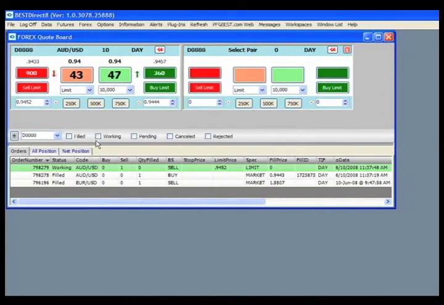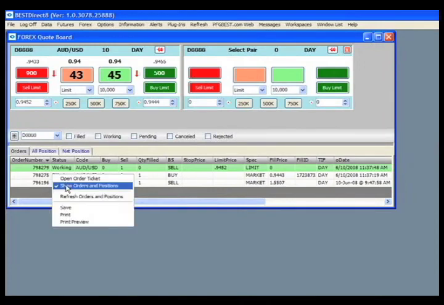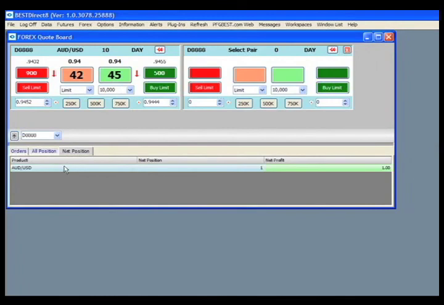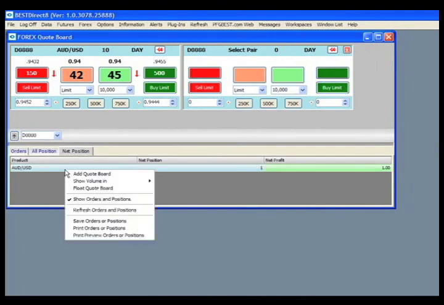Right-clicking any line in your order history will give you menu options. You can open up an order ticket, show your orders and positions, and refresh your orders and positions. You can save as well as print this information. Right-clicking the positions table, so we'll click on net positions, will give me menu options to add a quote board, show volume, show a floating quote board, show my orders and positions, refresh, as well as save and print.